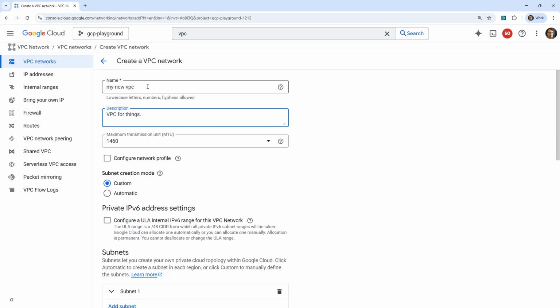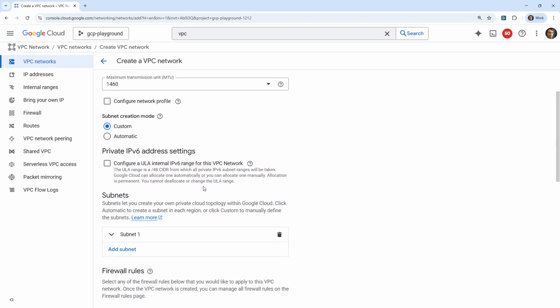Why would you want to create your own VPC? Well, the default VPC is not recommended for use. You're supposed to create your new one and lock it down to exactly what you need to utilize. But I generally just use the default one because I don't care.